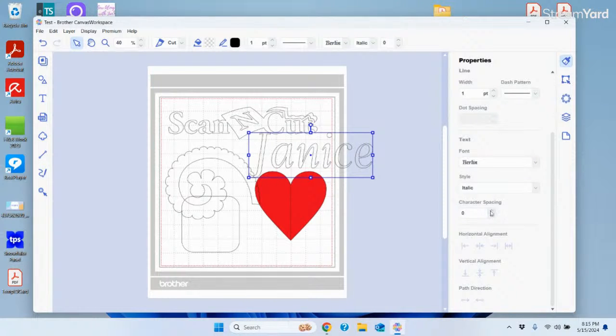Here's the character spacing. What that means is it'll make your letters go further apart or closer together. So it's kerning, if you've heard that term before with lettering. So it brings them closer together. Okay. And then when we get down here, the last part of it shows horizontal and vertical alignment.